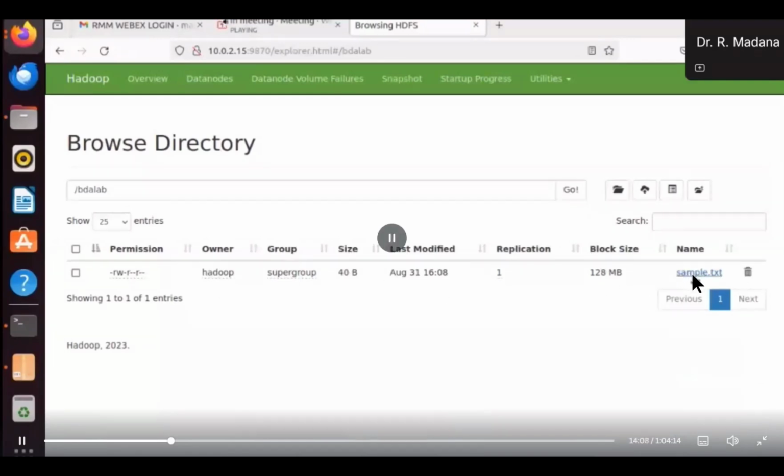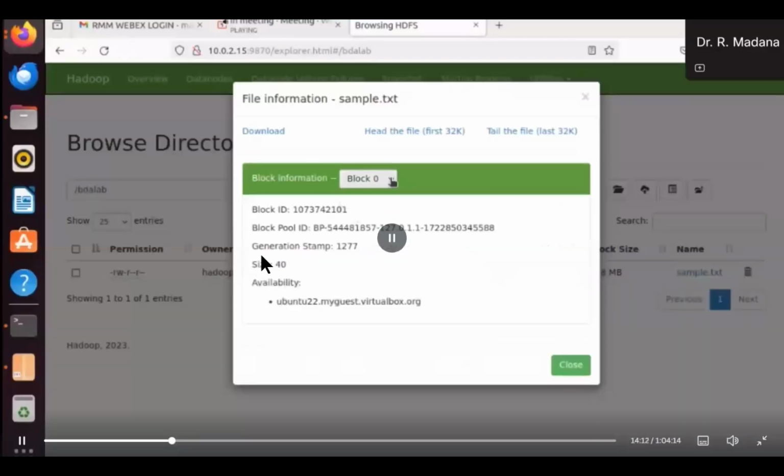Whenever you click on this file, by default each block contains 128 MB. Our file is less than 128 MB, therefore one block is created. If the file size is more than 128 MB, then another extra block is created, and in the drop down you will get another block also. But here, only one block is created.